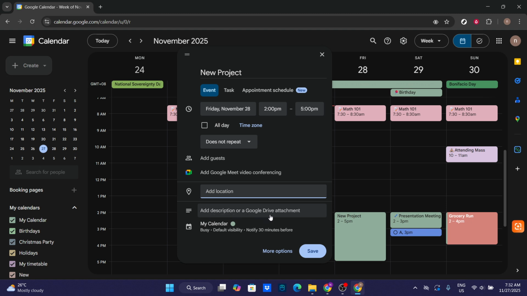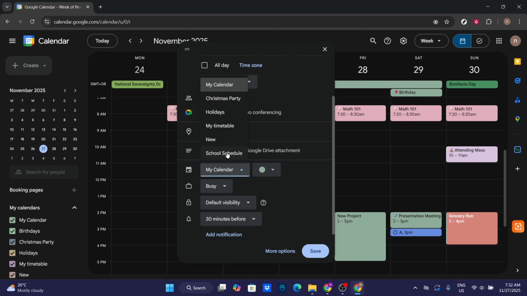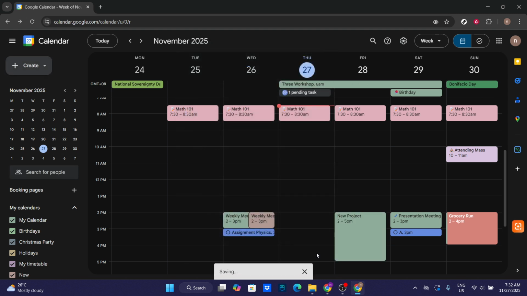Before you save, confirm you're adding the event to the correct calendar using the calendar dropdown. If you manage multiple calendars, this ensures the right people see it and your color coding stays consistent. When everything looks good, click Save. If you added guests, you may be prompted to send invitations. Go ahead and send them so everyone is notified.